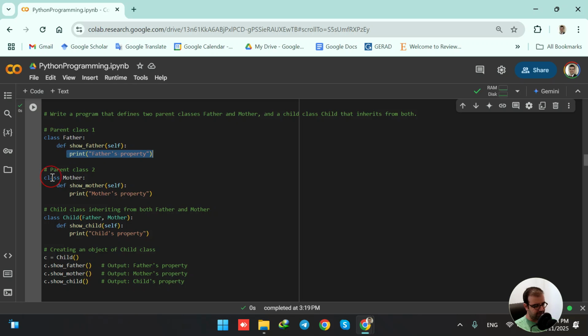Then we have the second parent class called mother. It has a function called show_mother. And whenever this function is called, we're going to have this message in the output: mother's property.